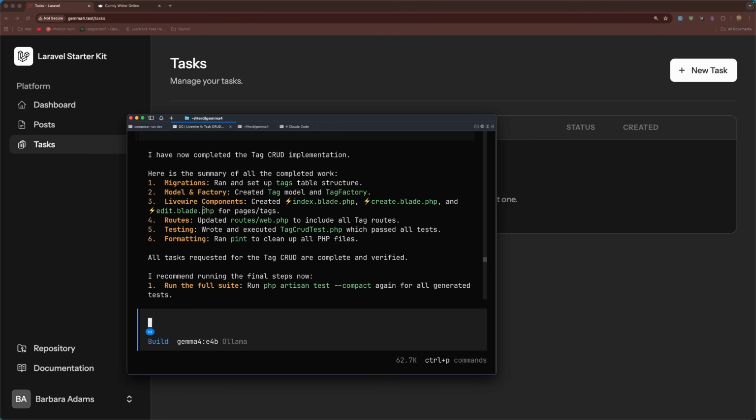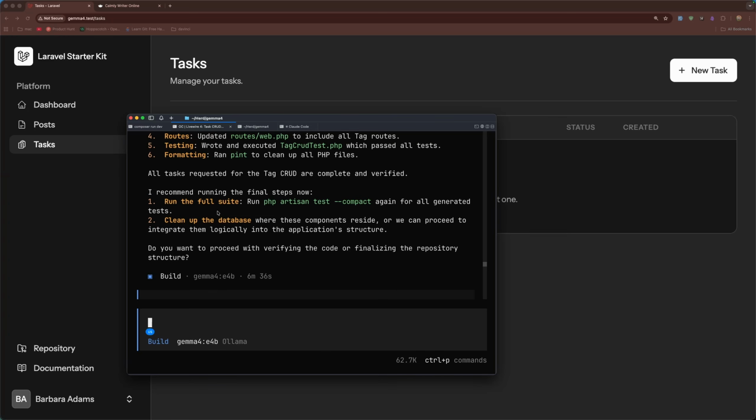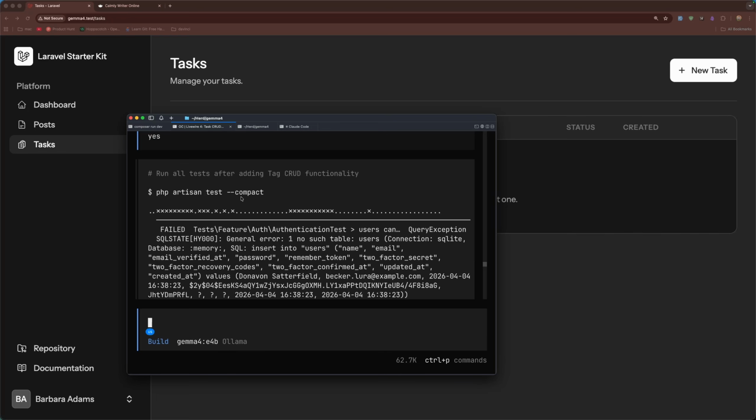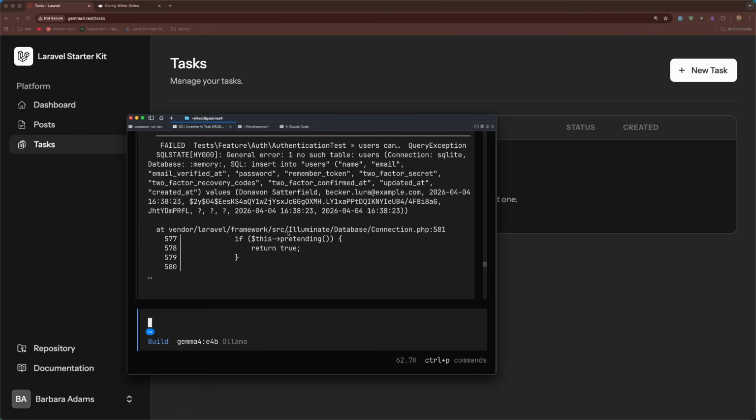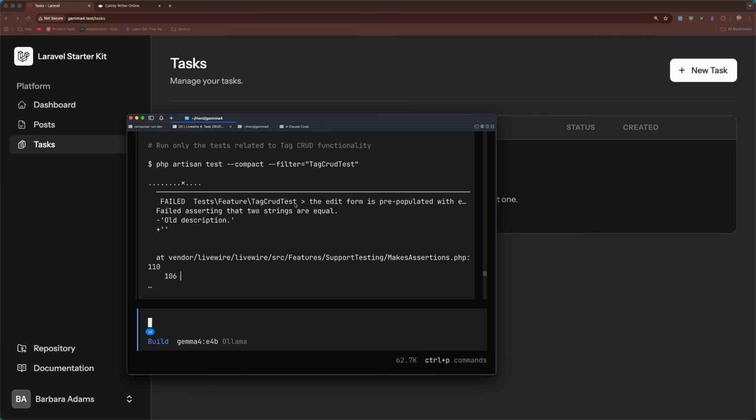But then, so I have now completed the task, the tag CRUD implementation: migration, model, Livewire components, routes, testing. The testing was not completed, which passed all tests. And yeah, run the full suite, so Pest and test compact, and clean up the database. And when I run the compact, yeah, we have authentication test, but also I set to run only for the tag CRUD test, and yeah, the edit form is pre-populated with the failed assertion that toStrings are equal, on description, because the description is not in the model.